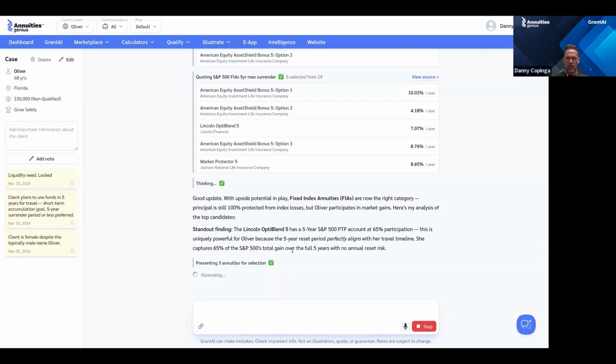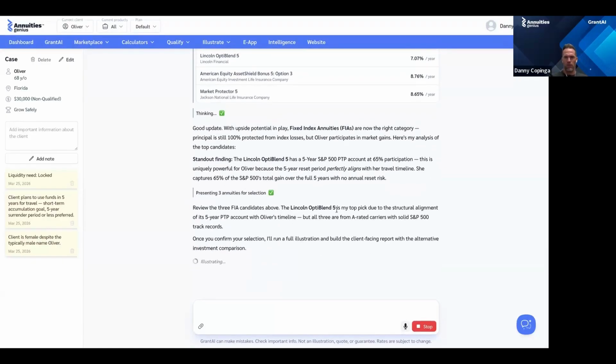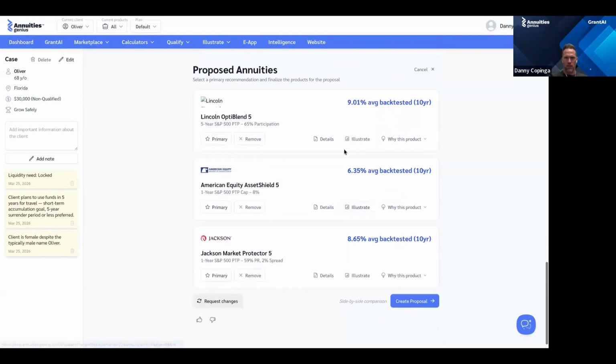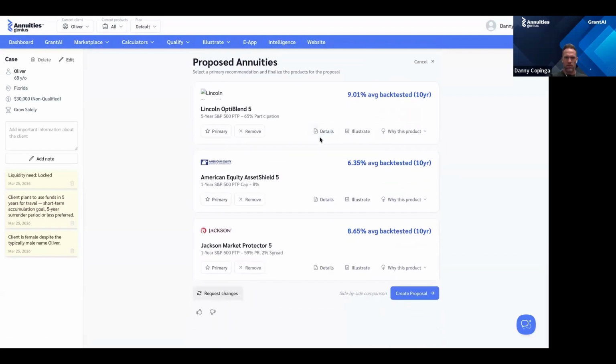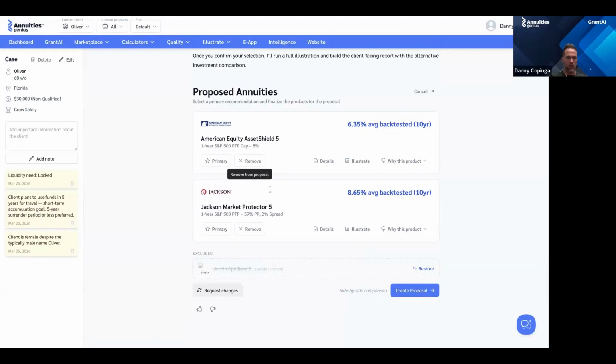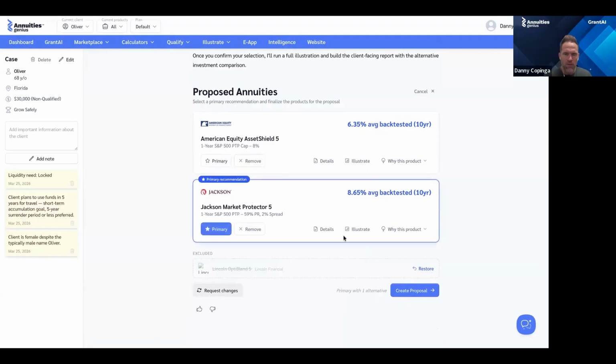All right. It's going to give me 3 different product options that I can compare from. And then I will just remove one of them so we can compare just 2. So it looks like it has these 3. We got a Lincoln product, a Jackson product, and American Equity. I'm just going to remove this Lincoln product and we'll just stick with these ones, and let's make this primary one our Jackson one.